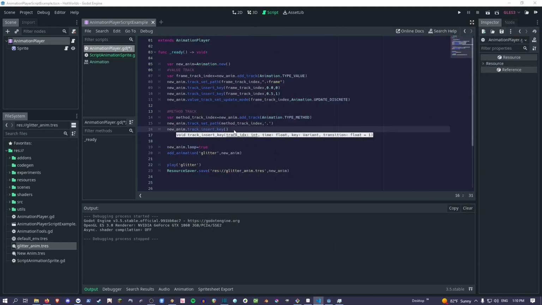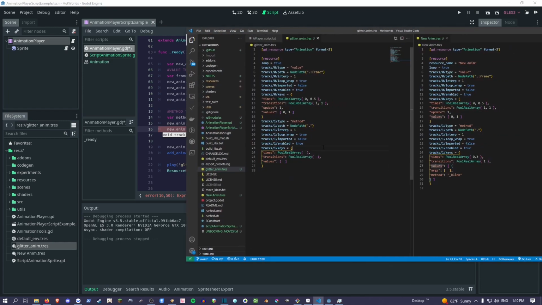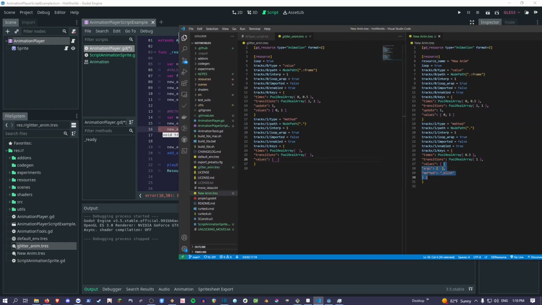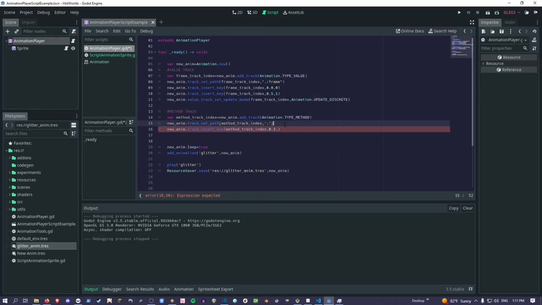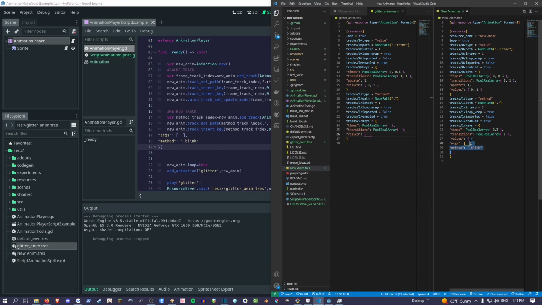So what we're doing is we do method track index. The time, what did we want? Zero? No, we put it at 0.3. And the value, this is where it gets confusing. What do we put in here? Can't put the name of method and all that stuff. Let me show you something. Copy and paste, buddy. Don't mess around with trying to figure it out and searching it up. That's why we have TRES. That's why we have text resource file. Copy and paste.